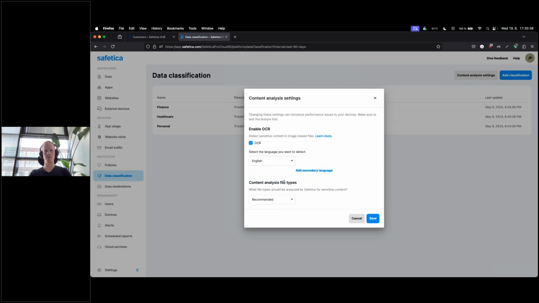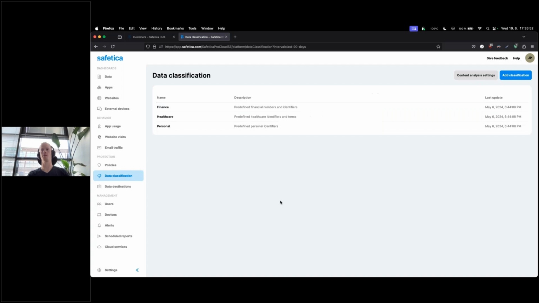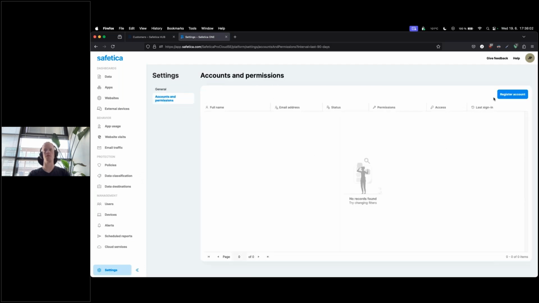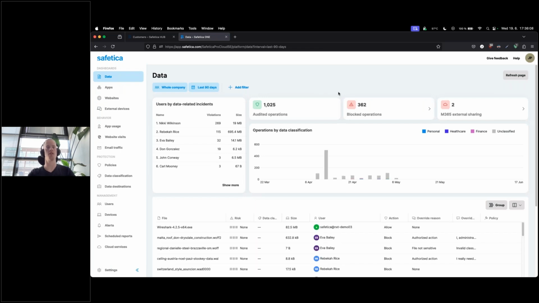And then also content analysis file types, we can either do all, custom, recommended. Recommended is naturally recommended, but you get the idea, I hope, at least. So yeah, that's regarding OCR. Just wanted to bring that up real quick because I can imagine that would also be of importance. And last but not least is just some settings, nothing too crazy here. Accounts and permissions if you want to provide somebody with access into the environment and so on and so forth. But I believe that's it for my high-level demo spiel here.